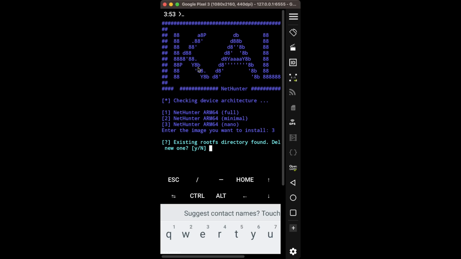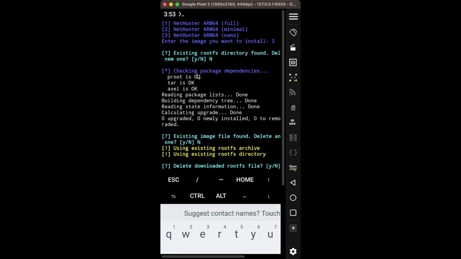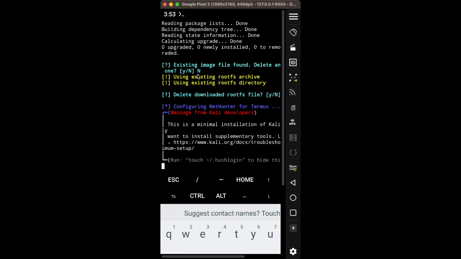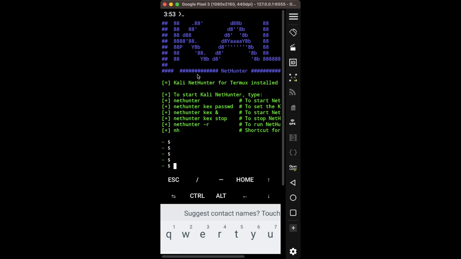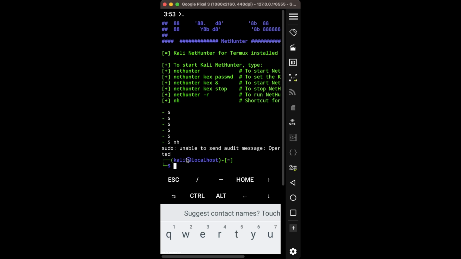So I'm going to go with nano, and once I do that, it shows that there's another directory found. What do I want to do? Delete new one? No, so I already have it. So it means image found, delete no, and no, and once it's done, that's it. Which means I've got Kali NetHunter installed on my Termux, and I can basically run these commands you see right here. If I want to start NetHunter, I can just type in nh, and it's going to bring up the terminal for Kali NetHunter.